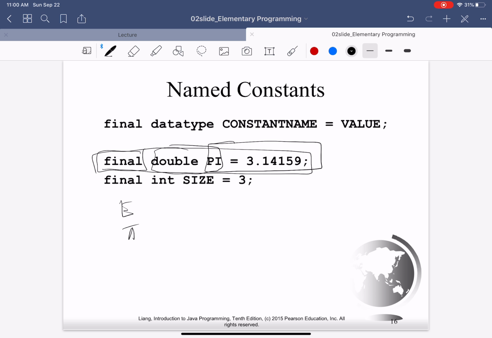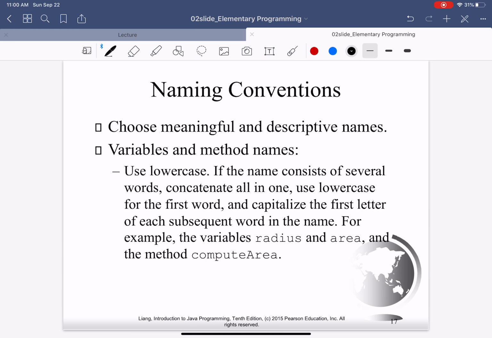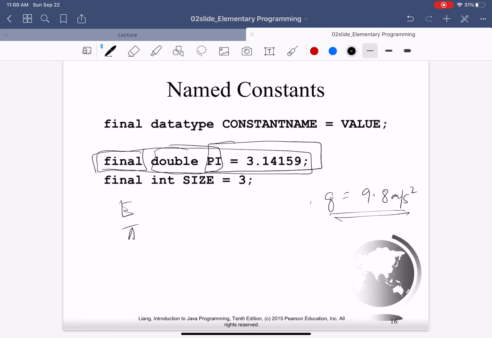There are constants that you use in physics that don't change. Gravity does not change. g is always equal to 9.8 meters per second squared. So these values don't change, so these can be constants. Also keep in mind, it's the final keyword: that means final, then the data type such as double, int, or float, then the constant name, and the value.